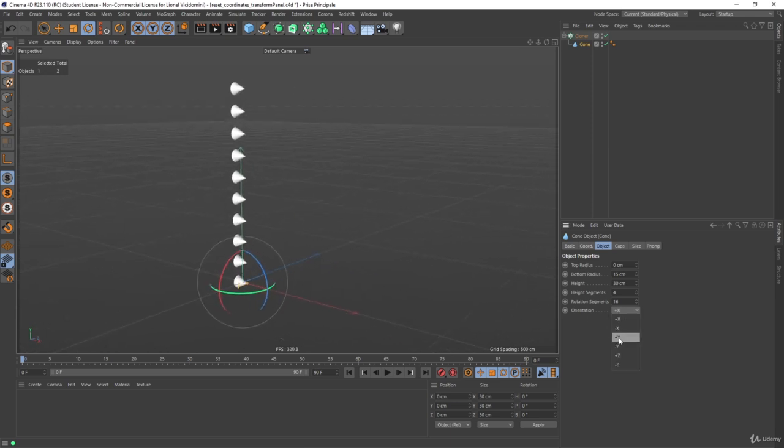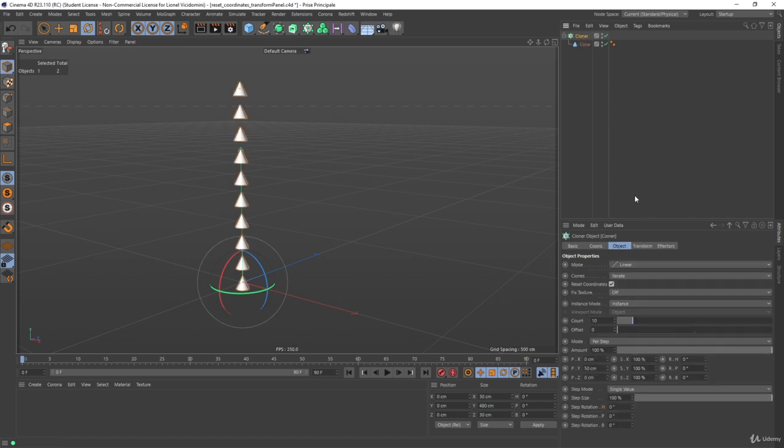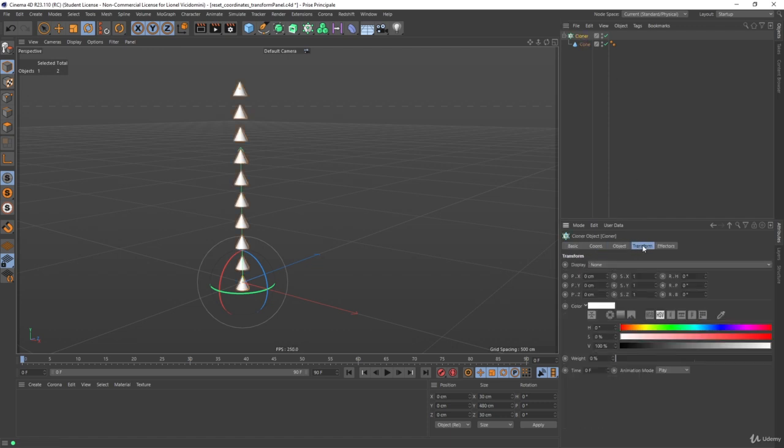Another way, going back to y, would be to go to the cloner. And inside the cloner, you can use the transform panel. The transform panel is just going to change the coordinates of all the objects inside. So this way you can just orient it using this value, not this one, to 90 degrees. And that's it. And you could orient it another way, like that.